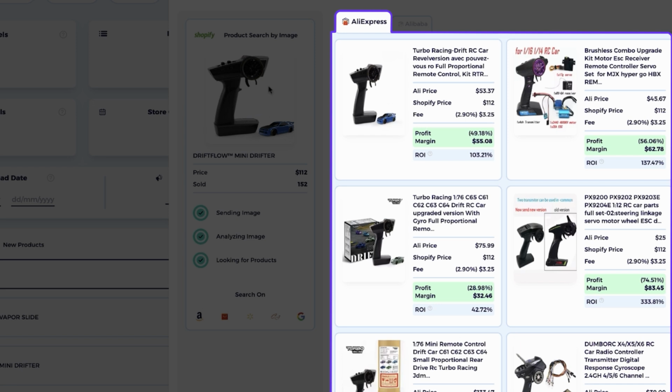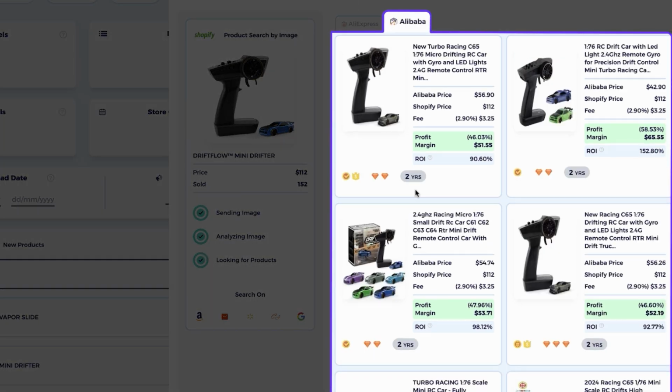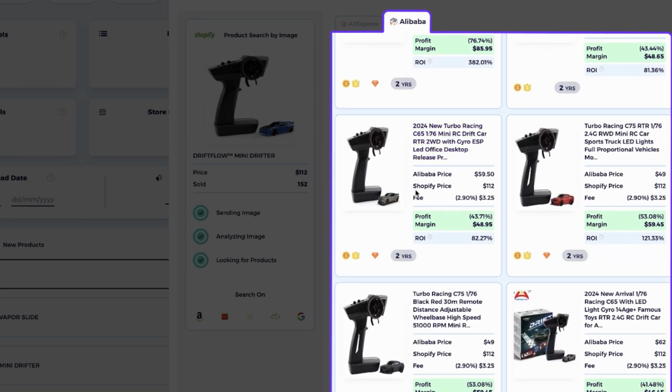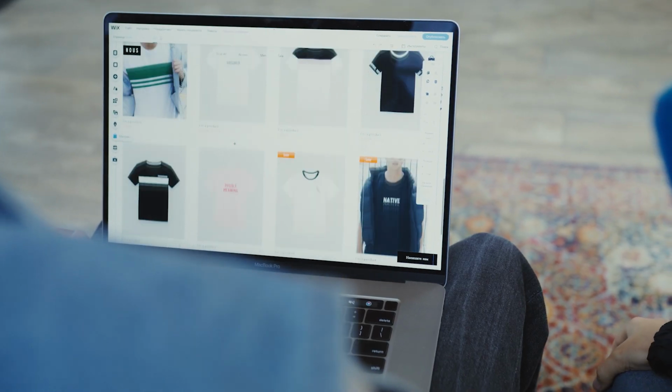I can explore all the results that I got, and since I'm working with AliExpress and Alibaba, I will usually see multiple sourcing options for the same product. And this is great because more options means more opportunity to find the best deal. But since there are so many options, we need to focus on 3 key factors to find the best supplier.